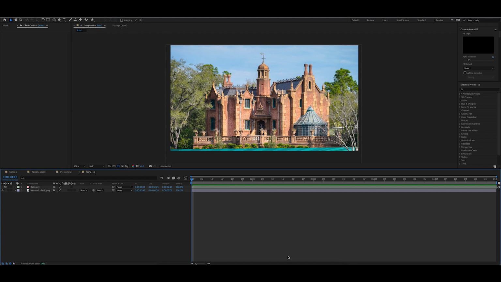Hello and welcome. Today we're going to be making some rain on this picture of the Haunted Mansion. So, the first thing we're going to do is make the rain asset that we're going to use. The first one. So we got our picture of the Haunted Mansion here.